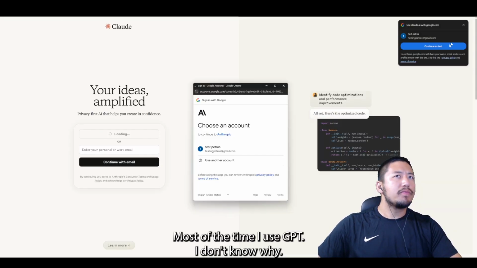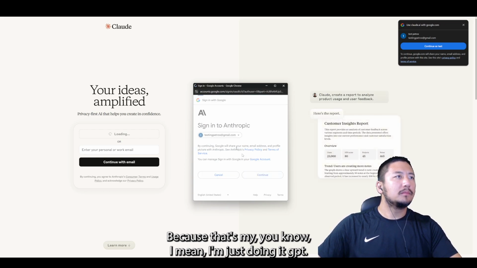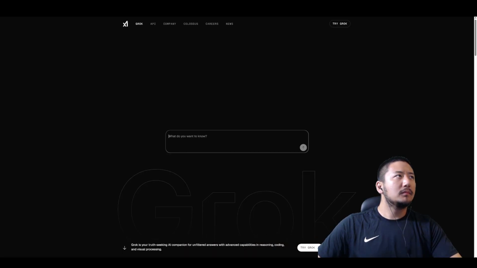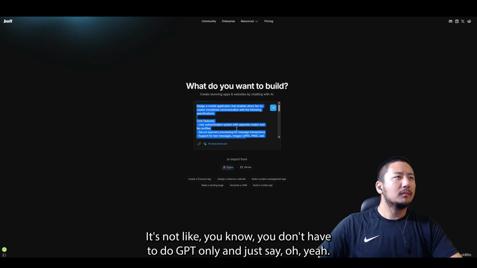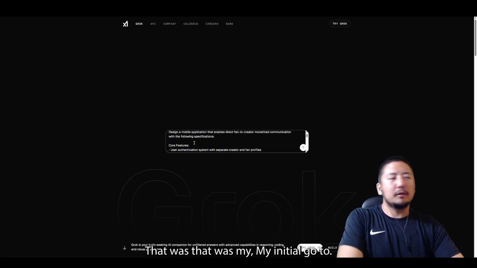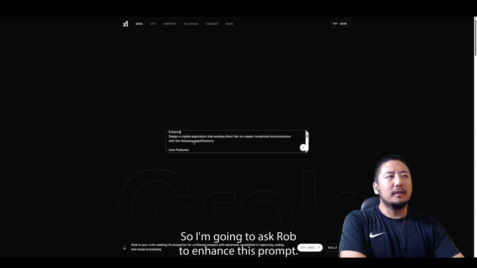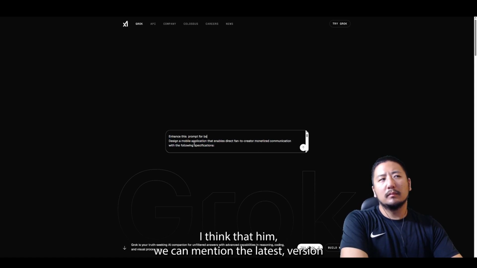Perfect. Most of the time I use GPT. I don't know why, that's just my go-to. You don't have to use GPT only, I'm just saying. That's completely fine too. That was my initial go-to. So I'm going to ask Grok to enhance this prompt. At that time we can mention the latest version also.